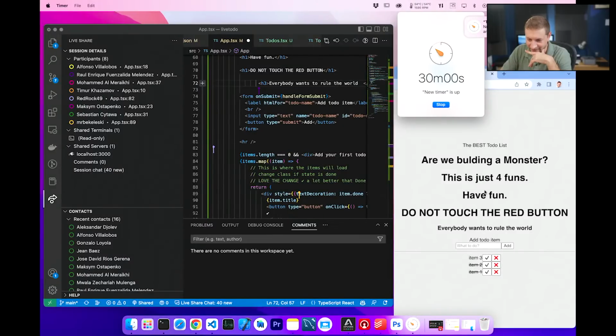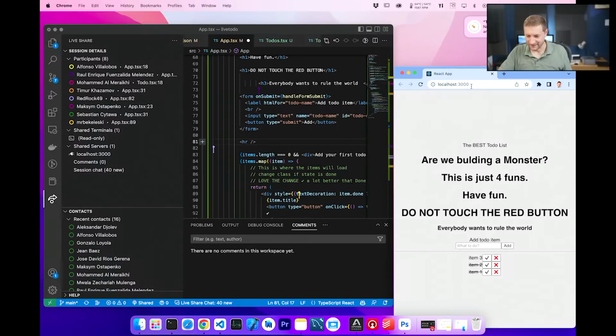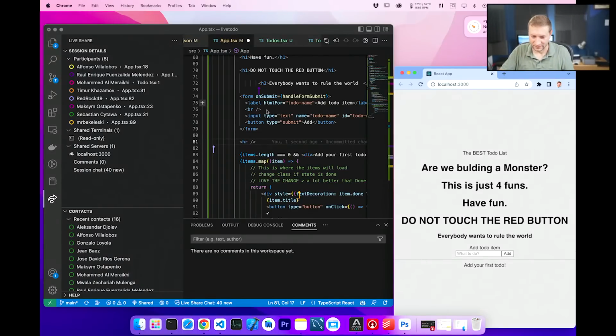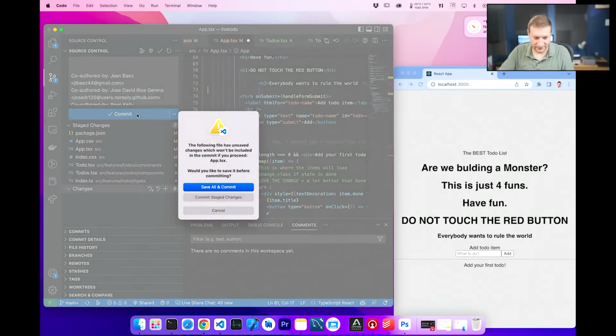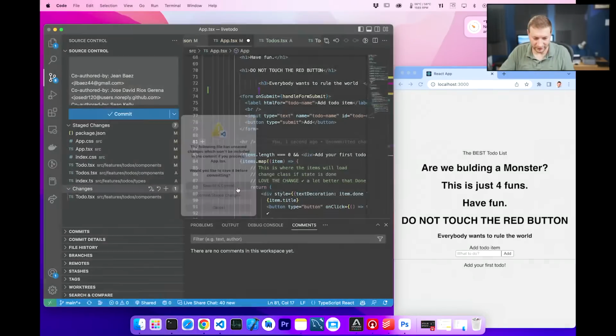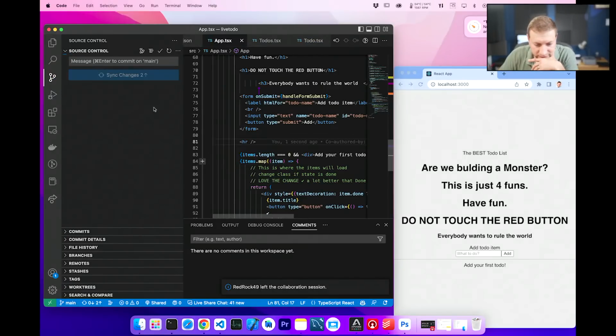Hey, timer's done, folks. Okay, let's check this out. I'm going to go ahead and commit all this stuff. Save all and commit. One more. Commit. Sync changes. Okay, so everything's up there now.